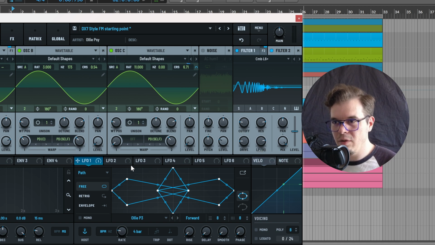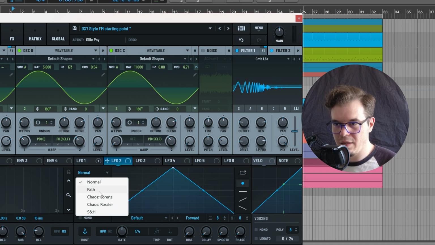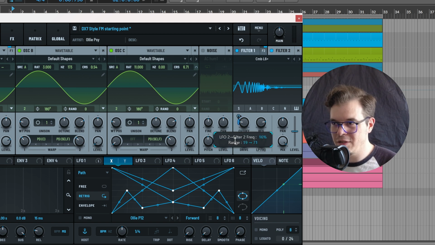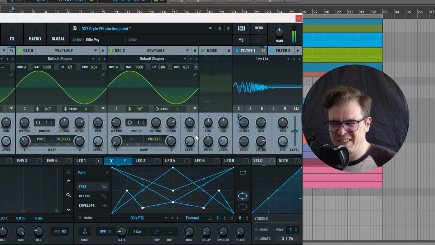Nice. And now we can take another path LFO, I don't know, on random, maybe this one. Let's modulate the cutoff of filter number 2 just a tiny bit. Set the rate to something slow, maybe 4 bars, free. Now we have this. Check this out. Okay, maybe slower, 8 bars. Now we're entering that weird psychedelic territory, right?